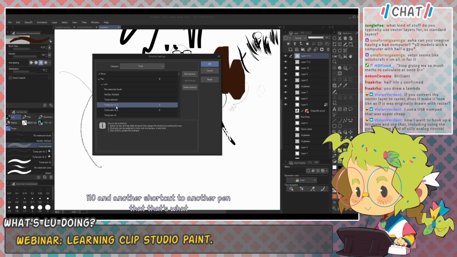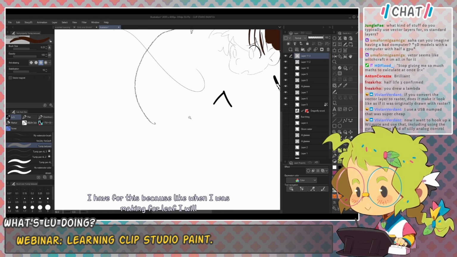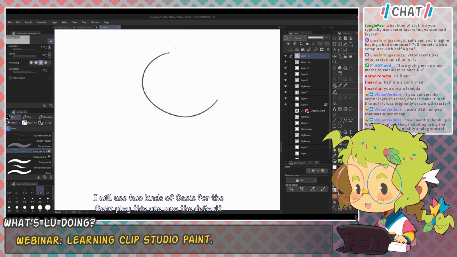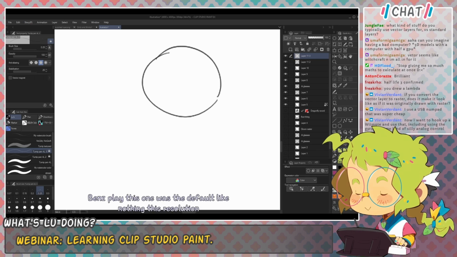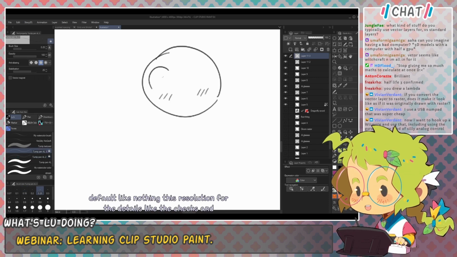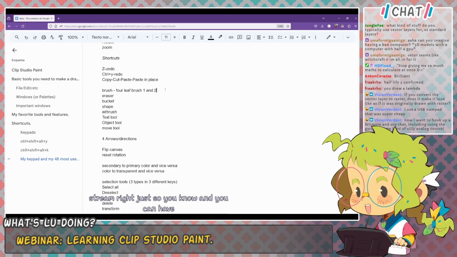That's what I have for this, because when I was making Leaf, I used two sizes for the pens. This one was the default, and then I had this one for the details, like the cheeks and the folds of the clothes. For example, I will use this other brush for the folds. You can have two different brushes on two different shortcuts.